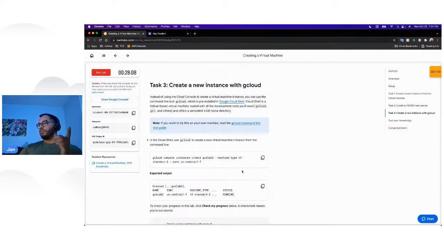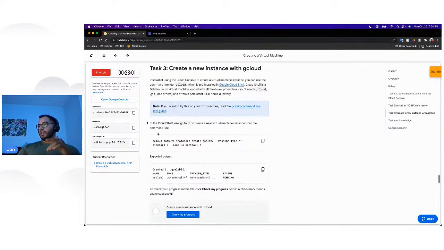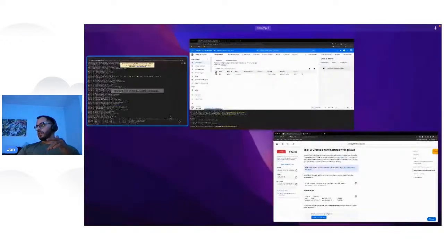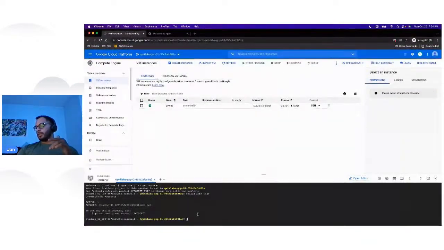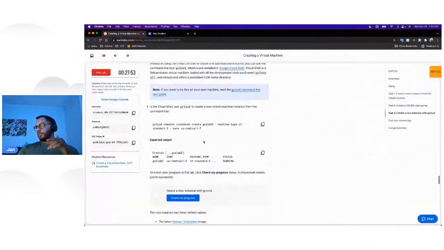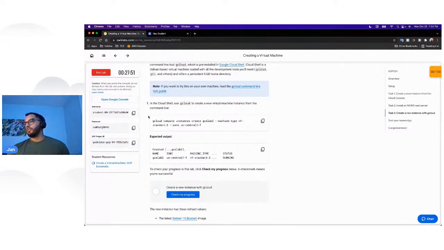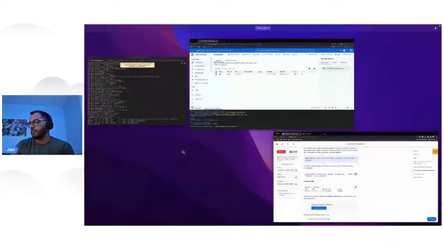And then we do want to get into task 3 of creating a new instance with Gcloud. So in the Cloud shell, so we're not going to be using this second one. We're going to be using the Cloud shell down here. So we are going to have to use the following command to create a new virtual machine instance from the command line. So we'll just copy that down.